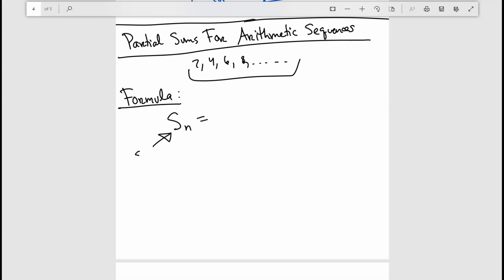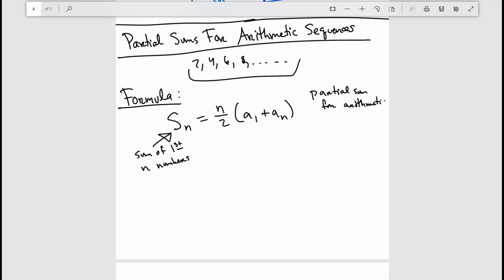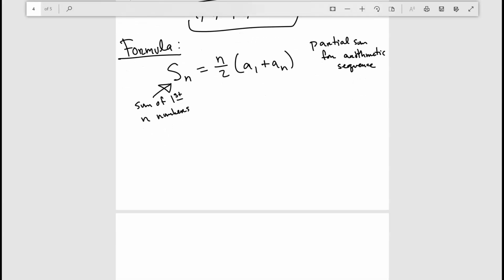The sum of the first n numbers is going to be equal to n divided by 2, a1 plus an. This is the sum, or the partial sum, for arithmetic sequences. So if I'm given an arithmetic sequence and I want to add the first n numbers, all I've got to do is use this formula. Okay, so let's do a couple of examples.